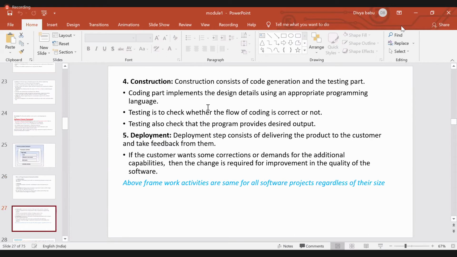The next part is construction. Construction is coding plus testing. Actually, we are mentioning testing as a part of coding, but as I said before, it's a continuous process from the beginning onwards. Then coding is the actual program coding. Check whether the flow of coding is correct or not, and whether the program gives the desired output, because you have a test case and you have an expected result. You'll check with different inputs and make sure that you're getting the exact expected output or not. That part is called testing. We'll discuss it in detail.